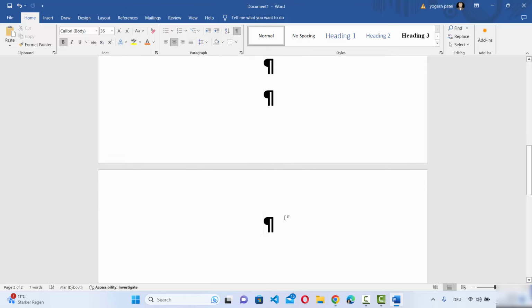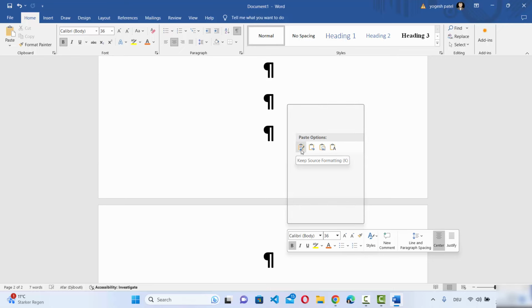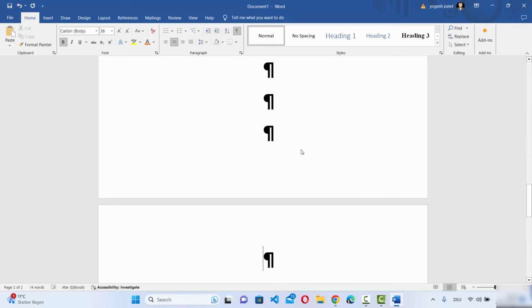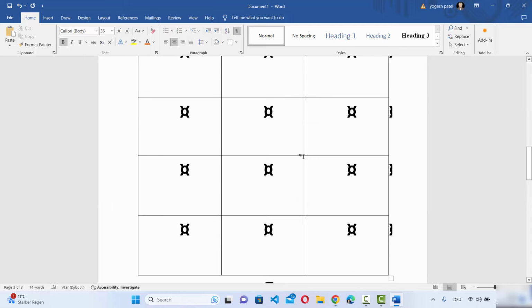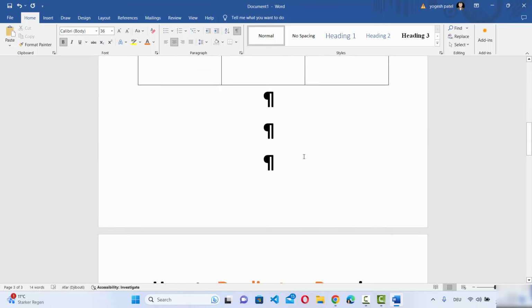and then go to the first pilcrow symbol on the second page, and then right click and click on paste here. So you will see this paste option here. Click on the first option, which says keep source formatting. Okay, so just click on paste, and now it's going to duplicate my page. You can see I have two pages now.